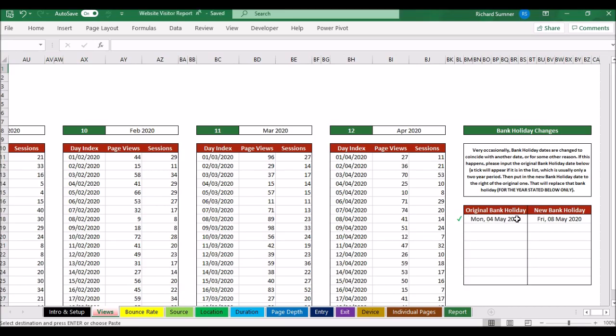So all you do is you put in the original bank holiday. If it finds the original bank holiday in the calculations, it's checking 2 years at a time, it'll put a little tick there to say, yeah, I found that bank holiday, and then put in the new bank holiday and it'll change it. If you leave that in here and you come back 3 years later, you'll see that that tick will turn to a cross because it can't find it, because it's not looking for that bank holiday anymore.